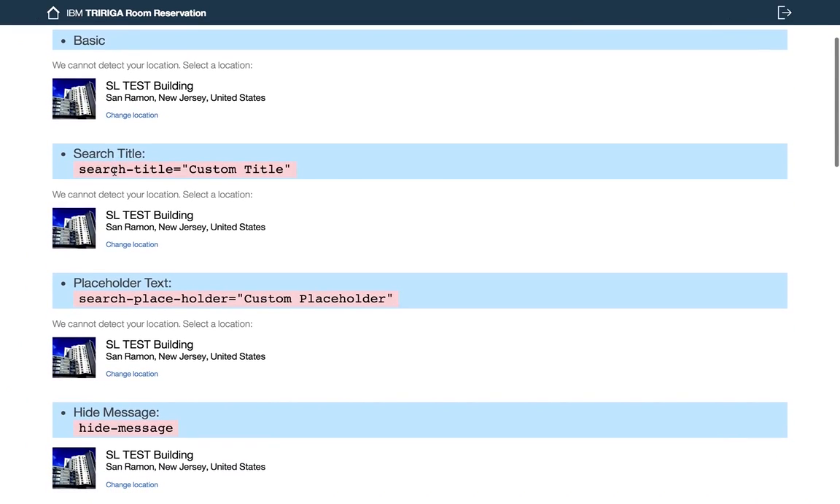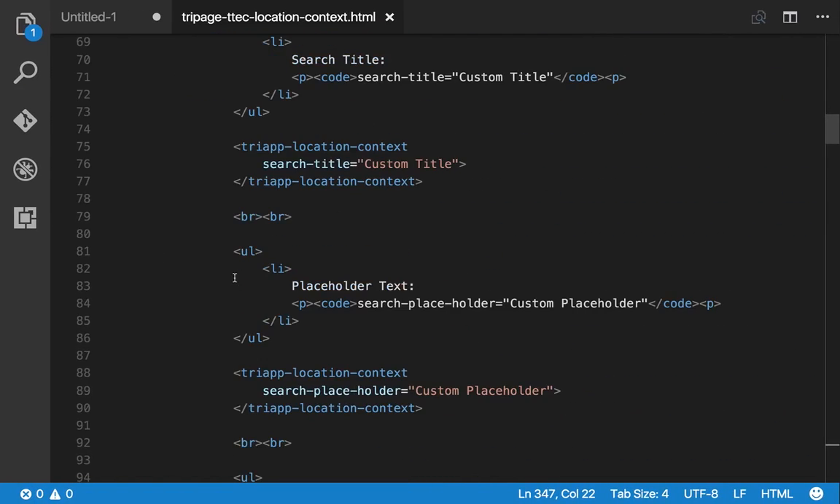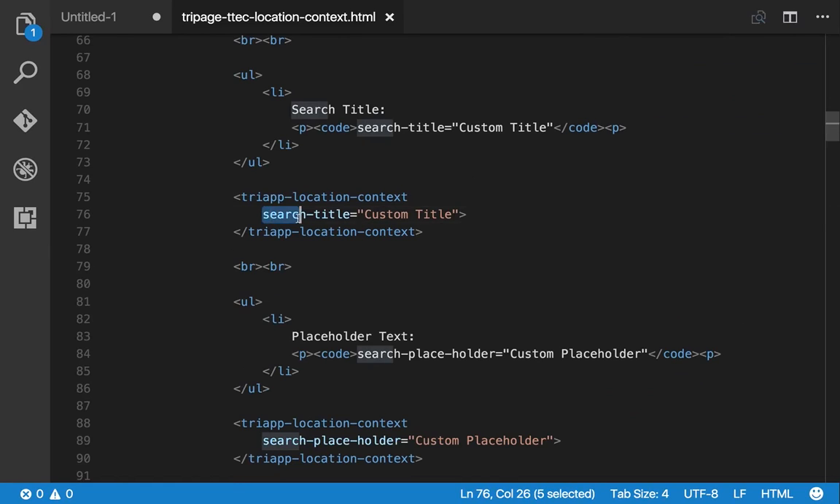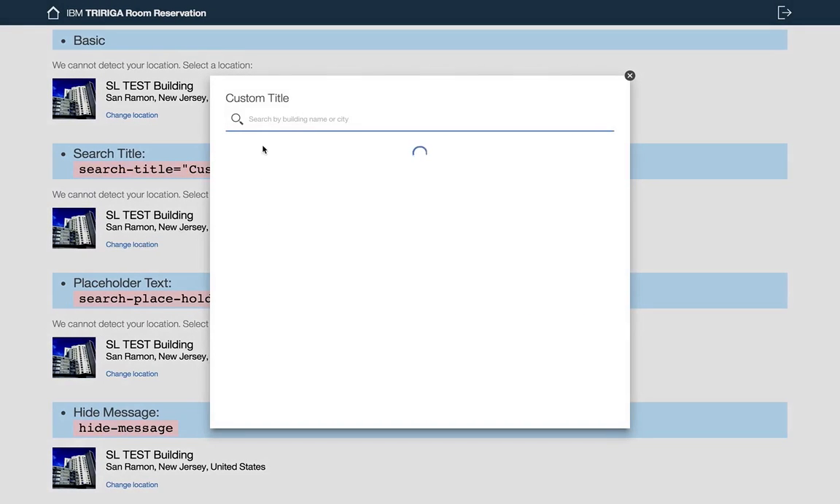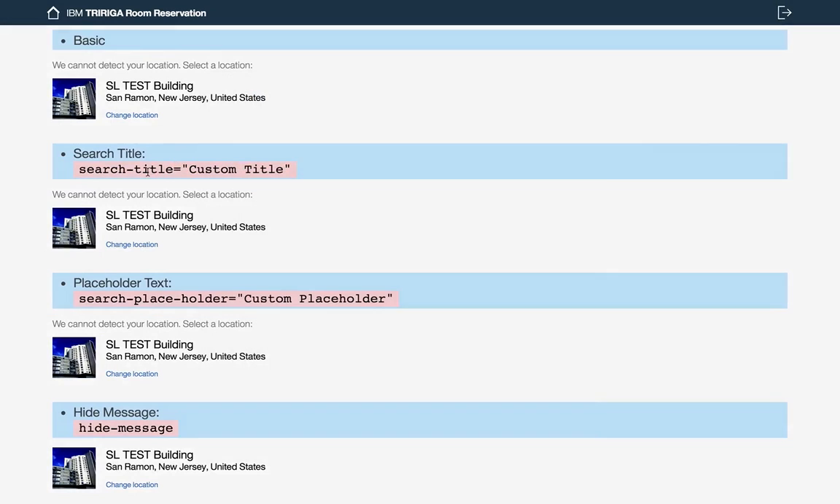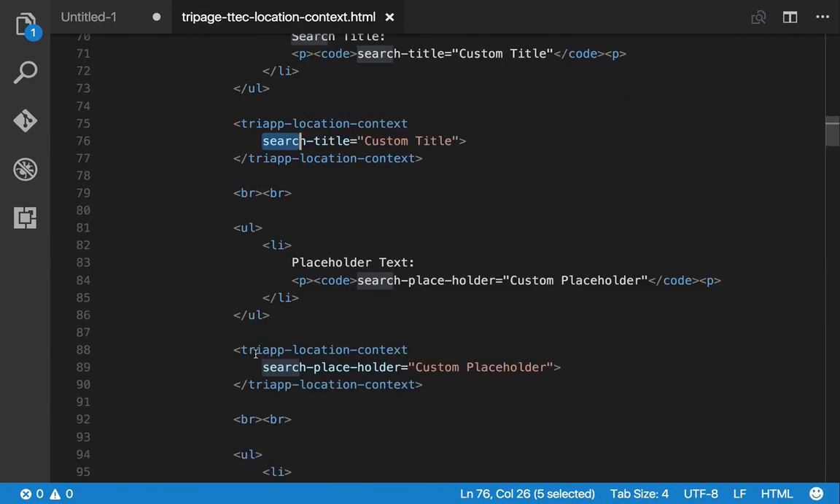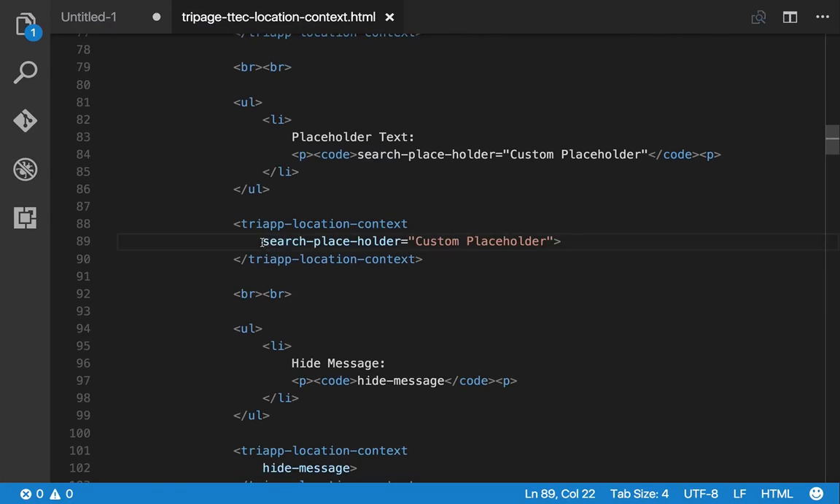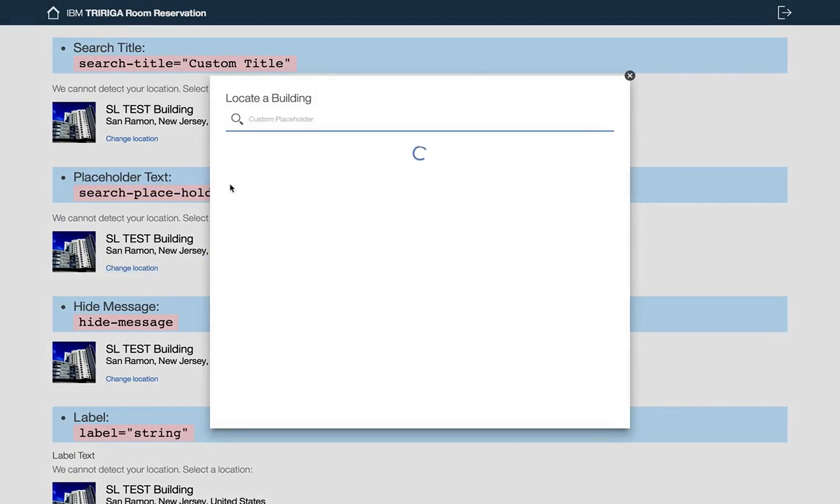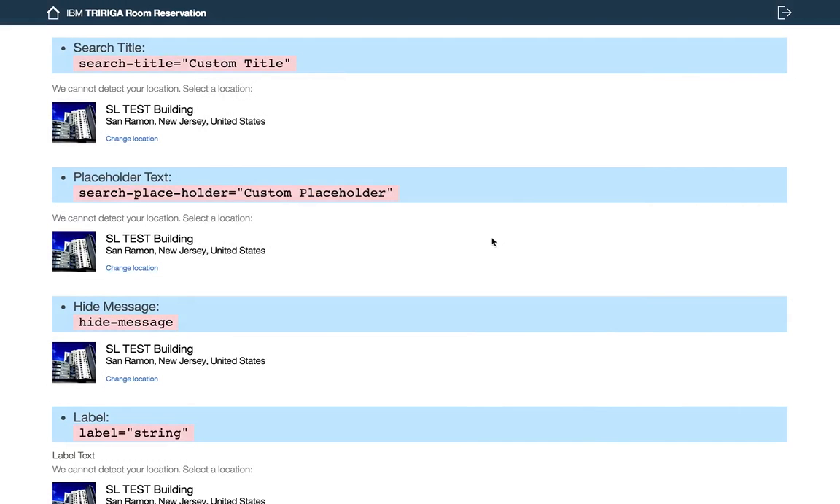The second example is the search title attribute. So we set the search title to this string, custom title. Here is the code, and the result for that is this one, custom title here. Next example is the placeholder text. We set the search placeholder attribute here, and the result is this one, custom placeholder.